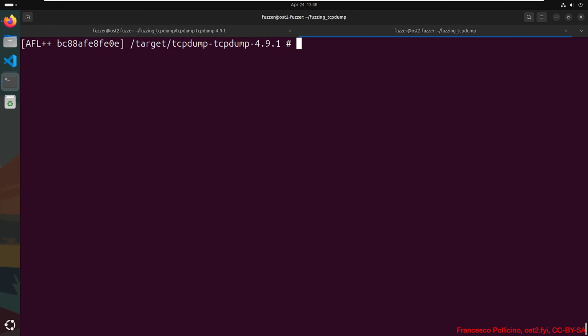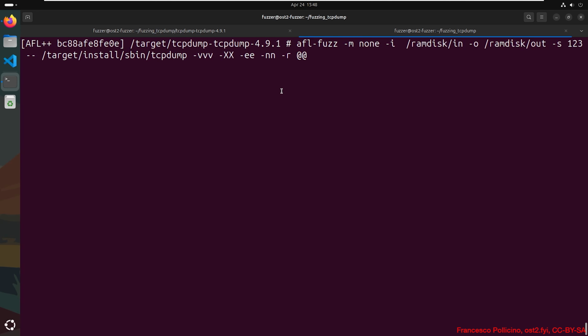In this unit, I will show you different ways to fuzz our target. The first one is the simple one that we already used in the other sections. We simply run AFL fuzz without memory limit, specify the input folder, in that case the RAM disk, the output folder, again in the RAM disk, the seed, and the tcpdump command that we want to fuzz, with all the flags.